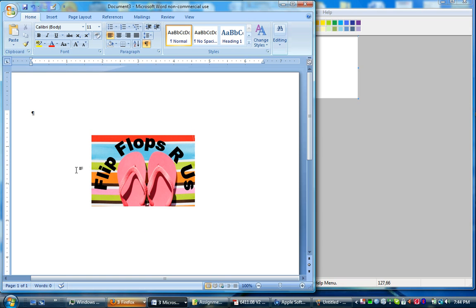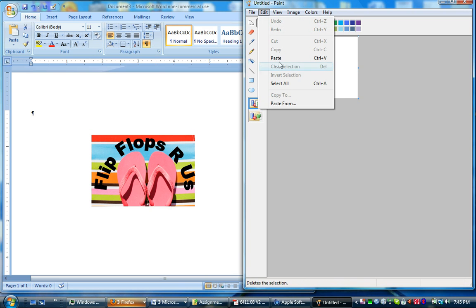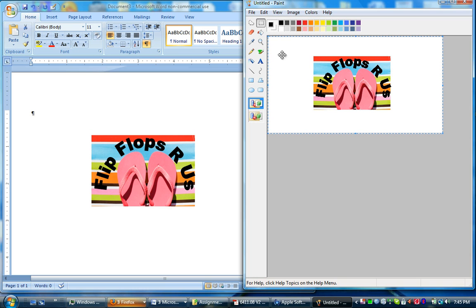Alright, now what I'm going to do is copy everything from here over into Paint. So I'm going to do a Control A, which is going to highlight everything, Control C, which will copy it. Then I'm going to go into my Paint program, hit Edit, and Paste. And there it is.